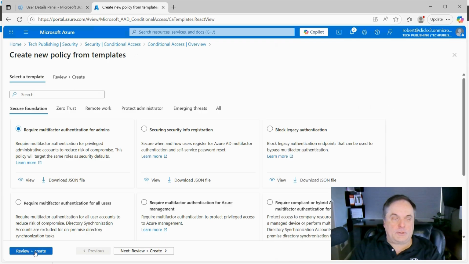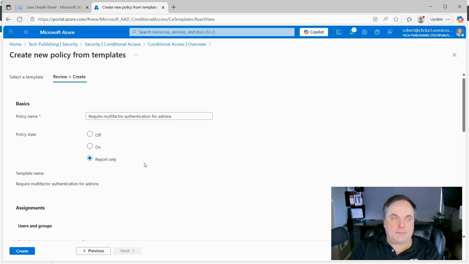So I'm going to choose to review and create. I'm going to choose the policy name. I'll just leave it as the default. And at this point, I'm going to leave it as report only. Report only is a good idea because it's going to report on anything that triggers this particular policy. Then once you realize how it's going to affect your network, you can turn it on or make changes.